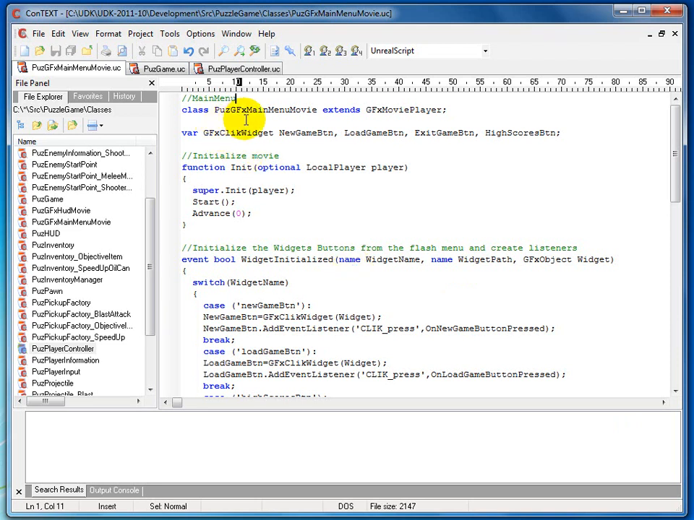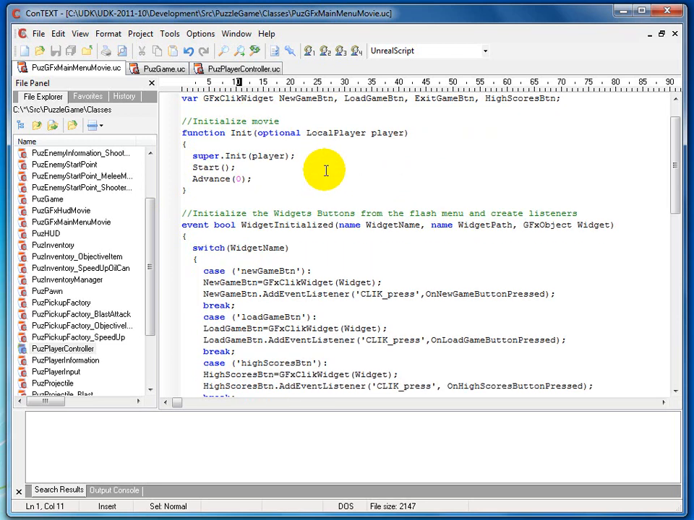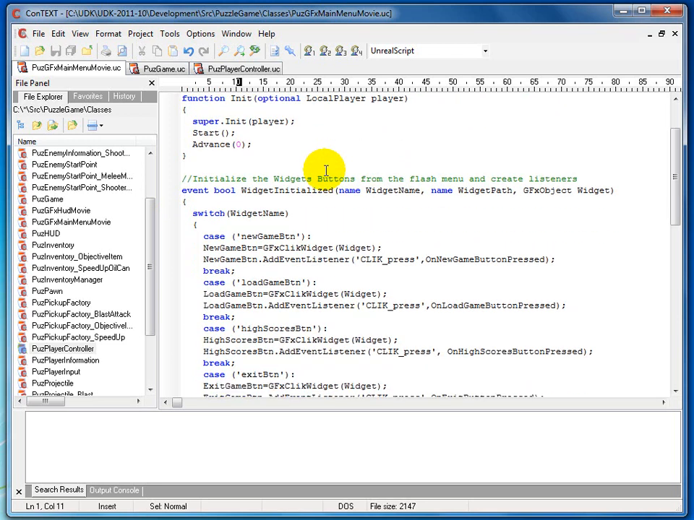To get started, we have class PuzGFX main menu movie, and that extends GFX movie player. We have variable GFX click widget, and we basically set a couple variables here. We have a new game button, load game button, exit game button, and high scores button. And then we have a function initialize like we did before, and then we just do a start and advance to 0. GFX click widgets are just like you would think. They're widgets that you click, that you press the button down on, and that allows us to create these event listeners that when the button's clicked, we can then use Unrealscript code to do something that we want for the game, such as if you click new game, you load its first level, things like that.